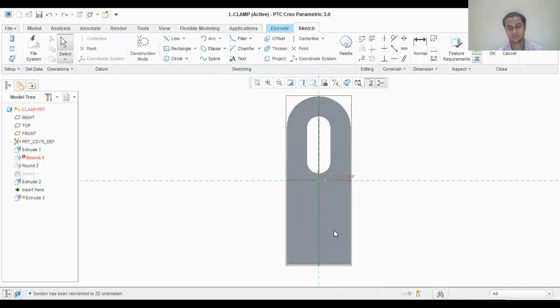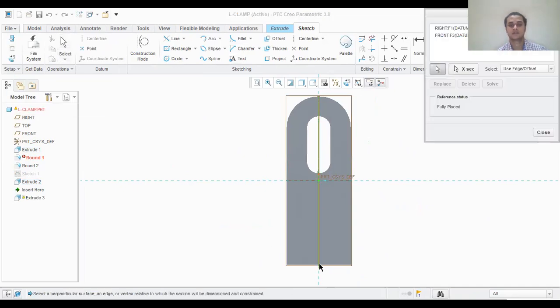So this is the one I have drawn. And here I will take the references. I will select the top and these two sides, so that I can create the two rectangles here. So I click on close.